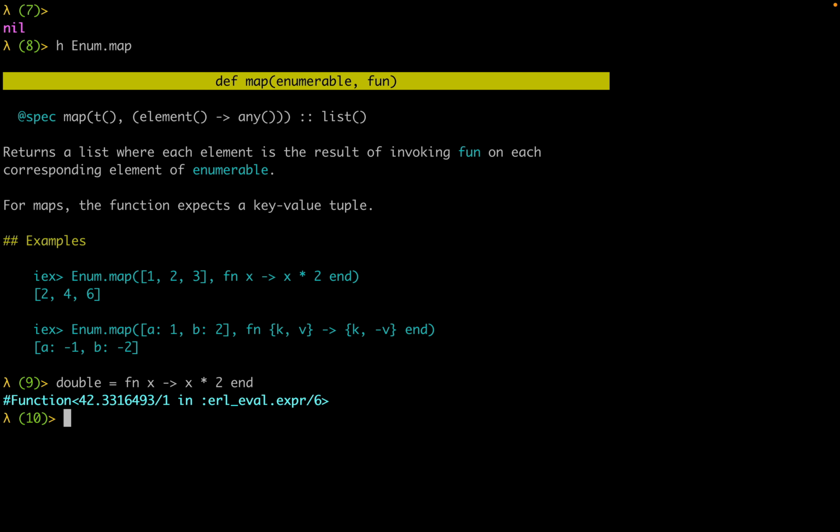Now in order to use this function, we have to use a dot notation. So in order to invoke this function, we can say that we want to invoke the anonymous function double, but we want to pass the value of 2. And as you can see, we have to use the dot notation since this is an anonymous function.